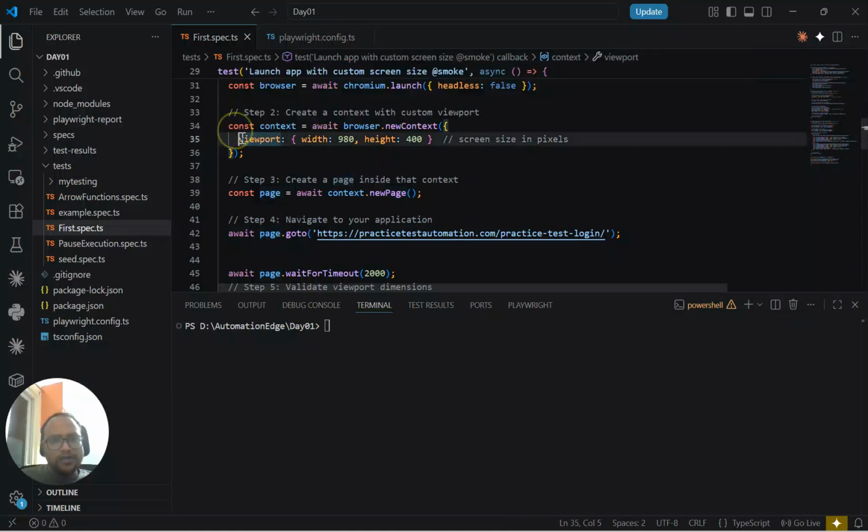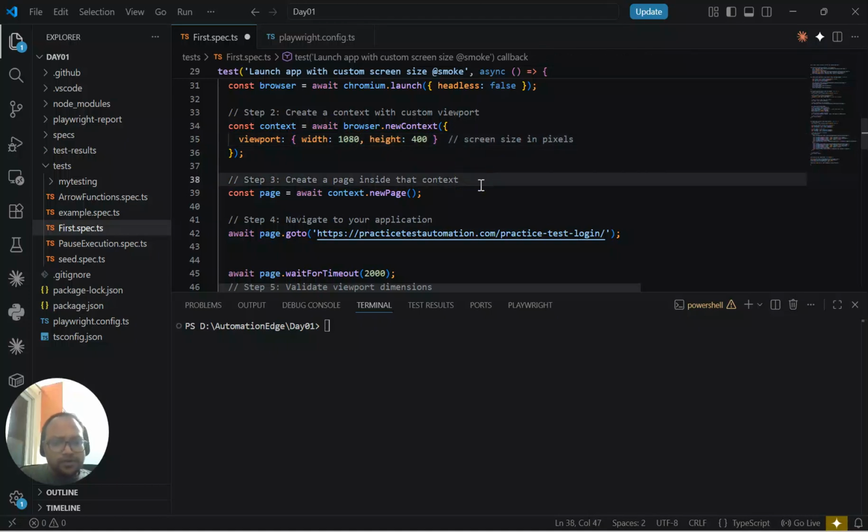Okay, so here viewport is an option where width and height I have mentioned. So if you want to change any height, for example, 1080, this is a width. Okay, Control S. Let me run this test case.